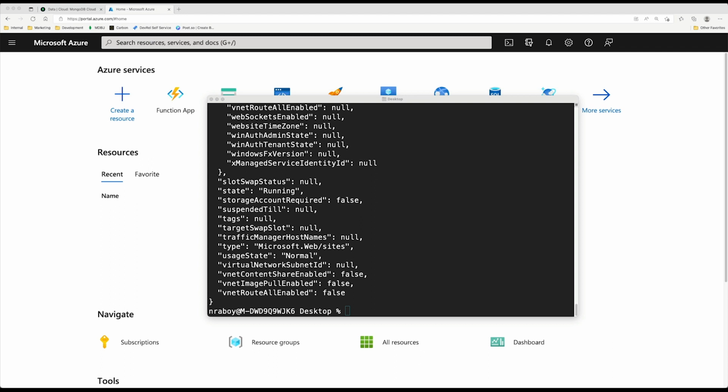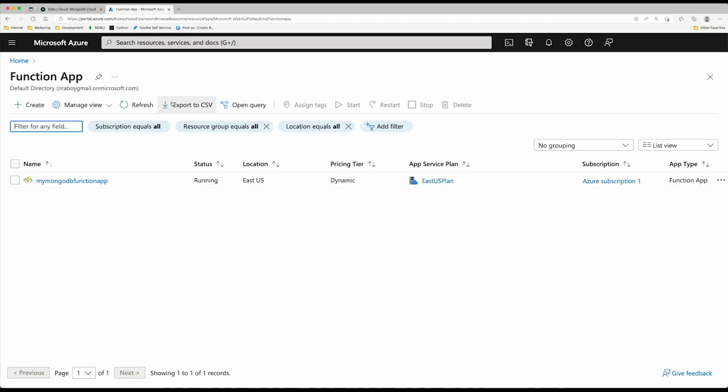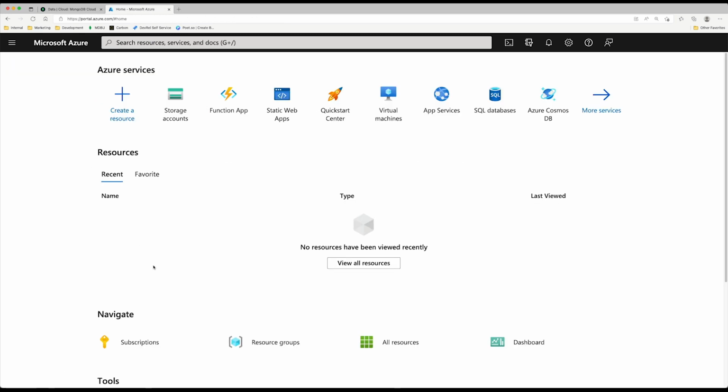So if we go back into the Azure cloud here and refresh, we should be able to go into Function App and see my MongoDB function app is there. If I go back home, I can go to storage accounts, and you'll notice that I also do have my MongoDB storage. So everything seems to have worked correctly.